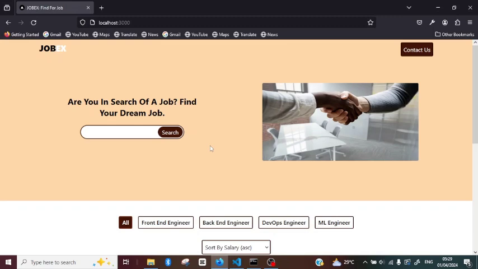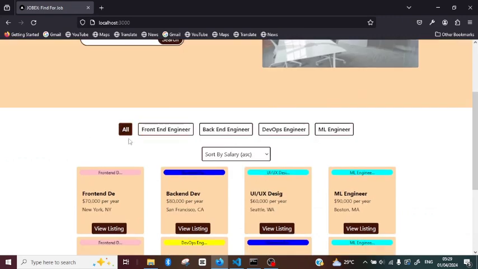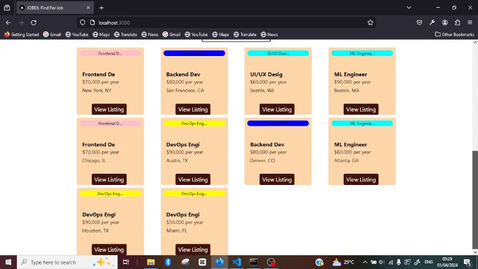So we're going to be developing this JobX job listing application. We're going to be implementing the search functionality, the filtering functionality, and the sort functionality. If you notice, we're having "All" here that is showing us all our job listings.